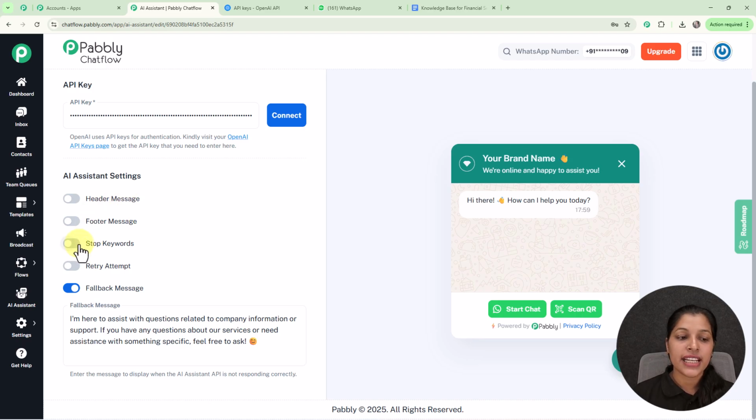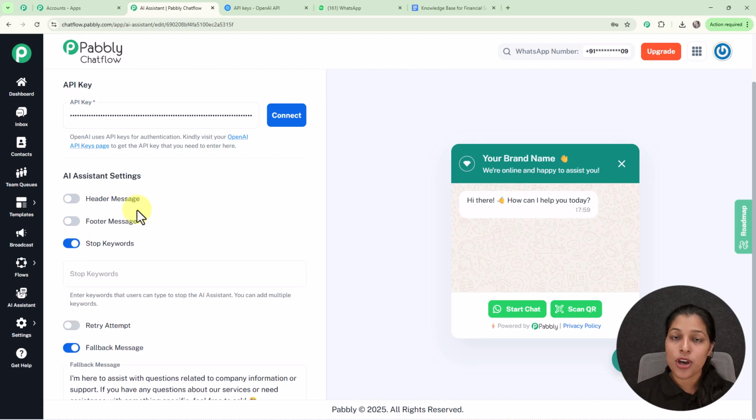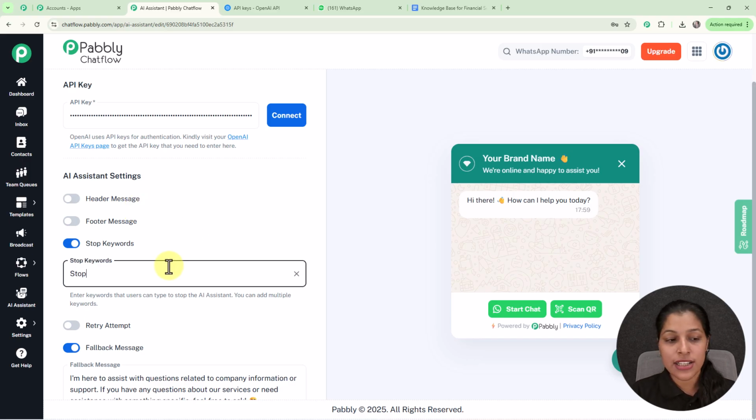And afterwards we are getting this option for stop keywords. So stop keywords are the words which can stop your AI assistant. Now let's say I want to stop my AI assistant as soon as someone enters a message consisting of this word, stop. So for that you just have to type it and press the enter key, and here our one stop keyword is ready. Now as soon as someone enters a message consisting of this word, our AI assistant will be stopped, but here I am going to keep it disabled.